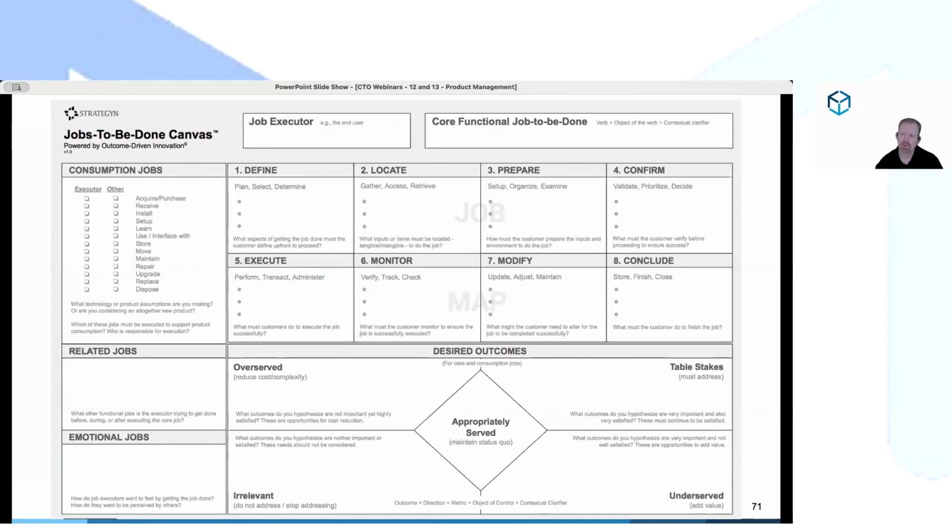He has a template here. Most jobs can be written up on a sheet of paper, and most jobs have some kind of steps: defining the job, locating all the things I need to do my job, preparing for something, confirming that it works, executing it, monitoring it, modifying it, concluding it. And you're trying to define what the customer's outcomes are and where you are overserving or underserving them.